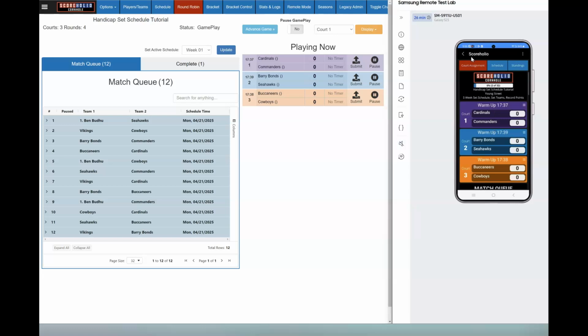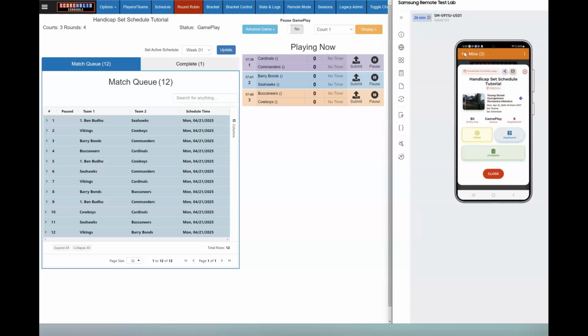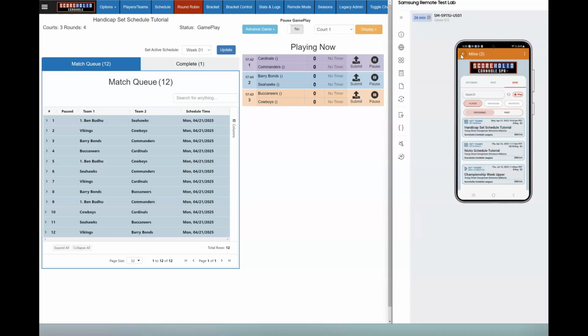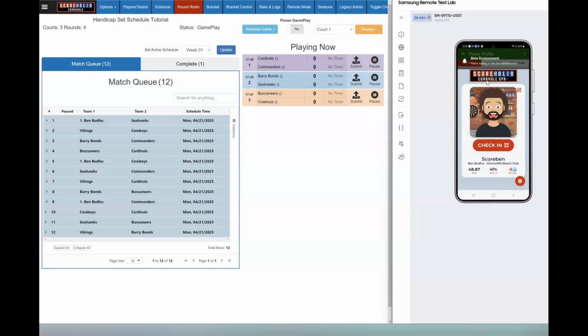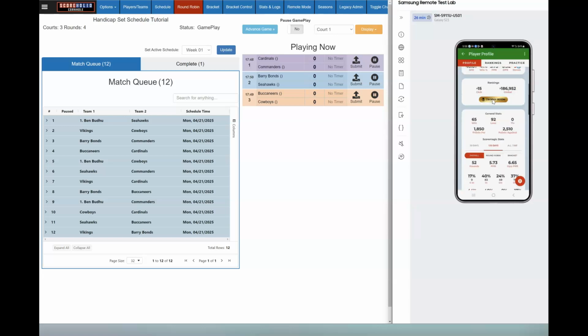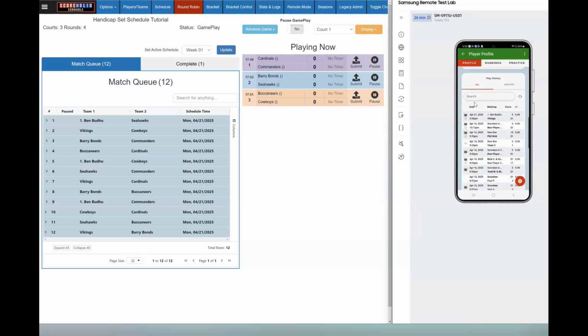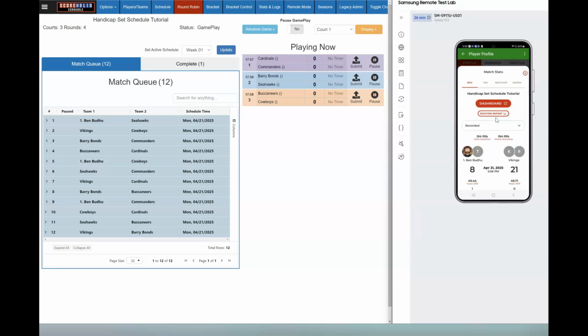Now if we go back out of this dashboard and go back to the main screen of Scoreholio and go to this player profile tab, players will be able to come down to their tournament and they'll see that we give them a little handicap icon, and that's how they know this game was played with a handicap. When they click on this game, they'll be able to go to things like a matchup and see what the average handicap was for that player during that match.